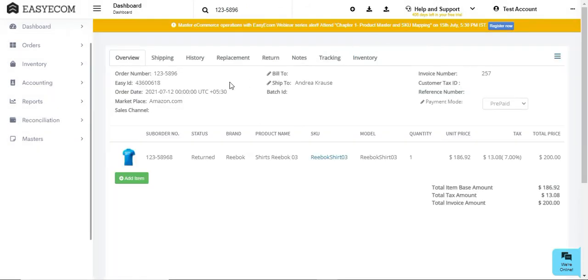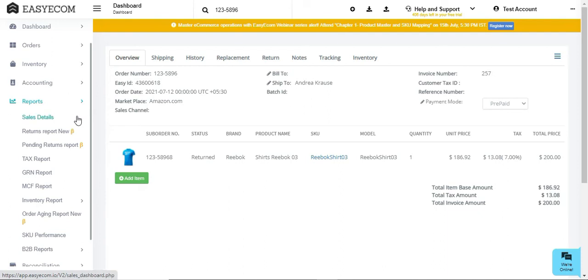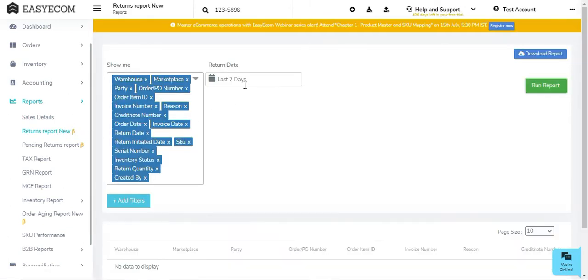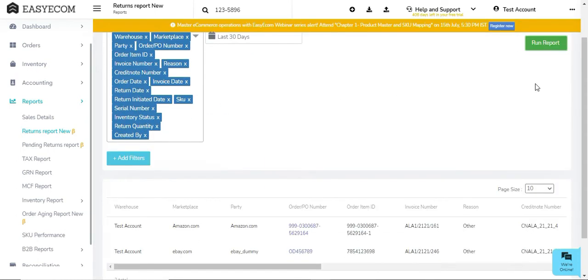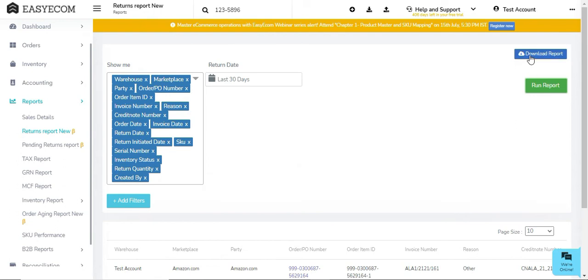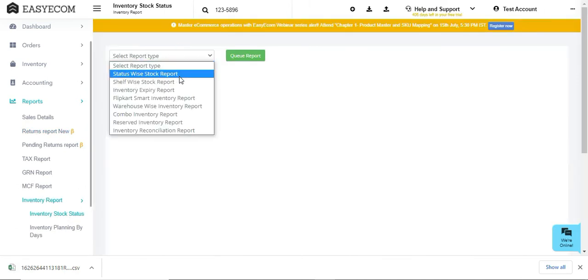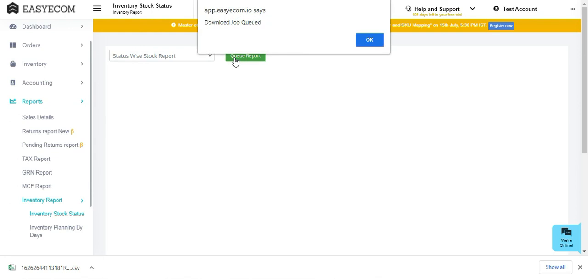Your team can later on view a downloadable returns report to identify returns from all marketplaces and know the exact reasons for the returns. This will help your team take corrective measures like improving logistics, upgrading your product quality, etc. to avoid future returns. You can also download the StatusWise stock report to identify the quality check status for your inventory.